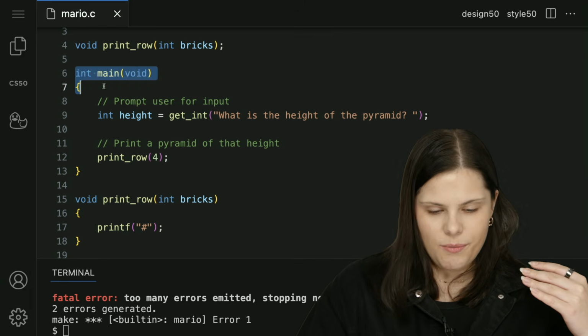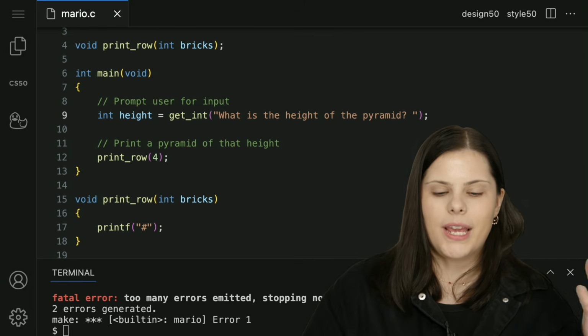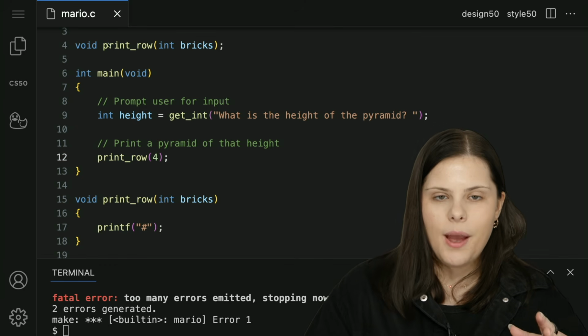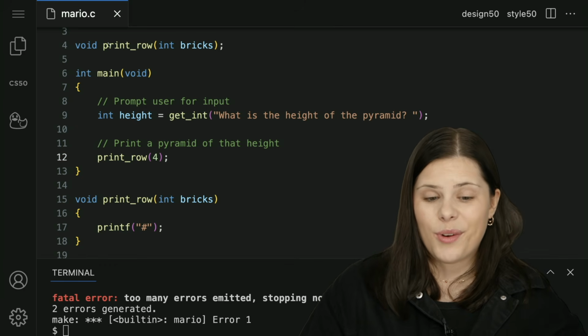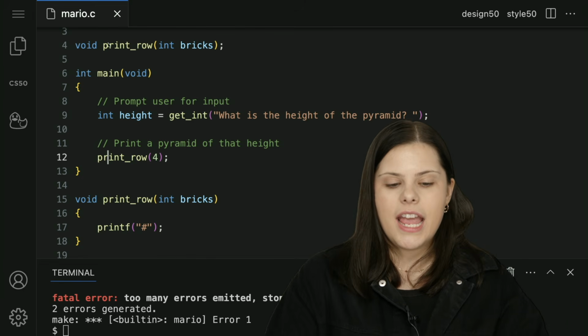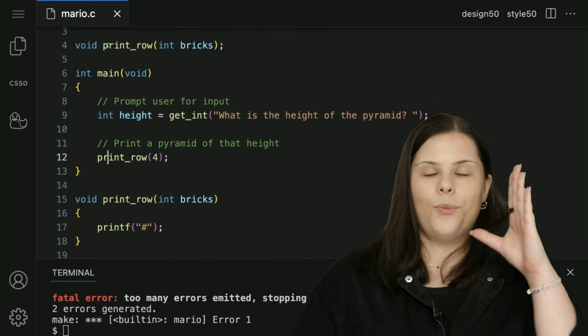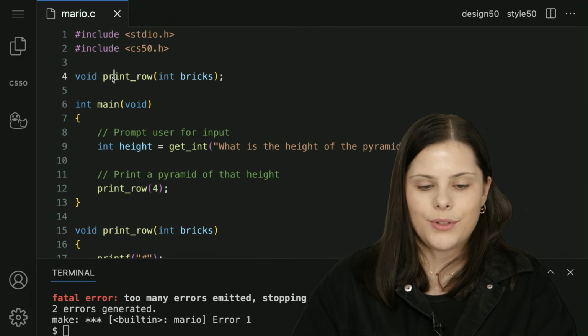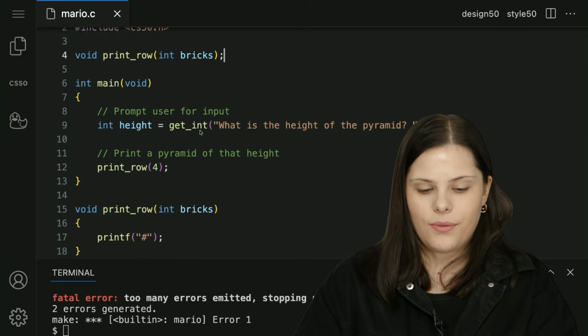So I'm going inside of main, and I'm going through line 9, I'm getting input from the user, and I'm getting to line 12. And without this prototype, main does not know what print row is. Like, it can't look ahead and jump below it. It just sees what it has right now and what it's seen before. So in order to avoid these errors, we have to prototype this function before.